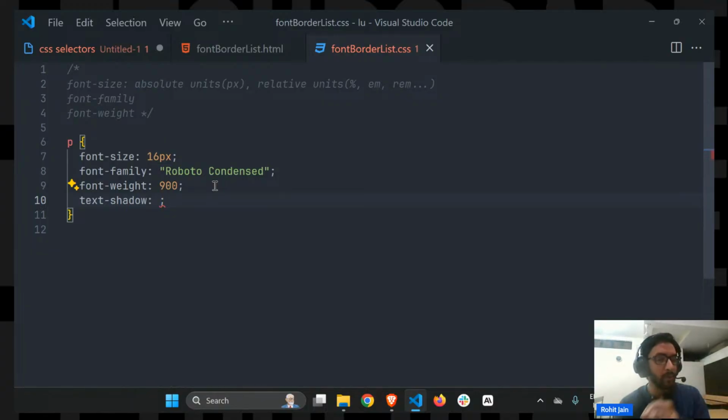Strong and bold, Sandeep, were the HTML ways to make the content bold. Font weight is the CSS way to make the content bold. The outcome is the same. If you do it in HTML, you have strong and bold. If you do it in CSS, you have font weight. The output will be the same.